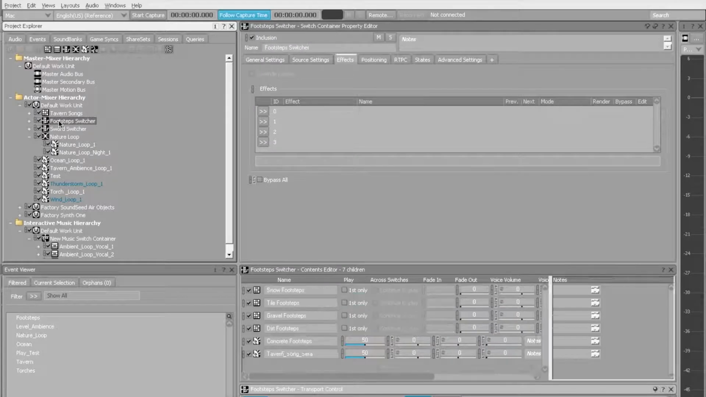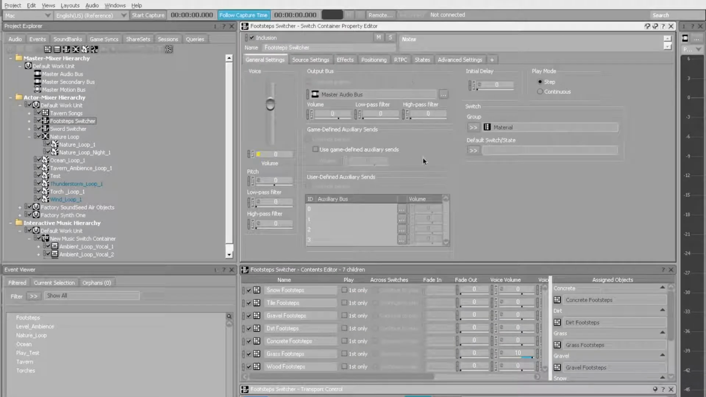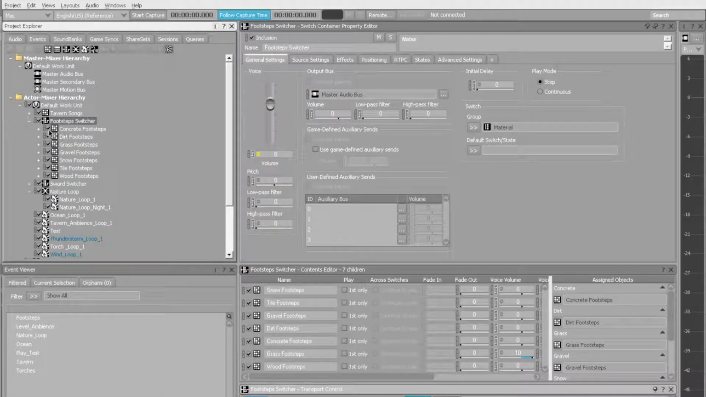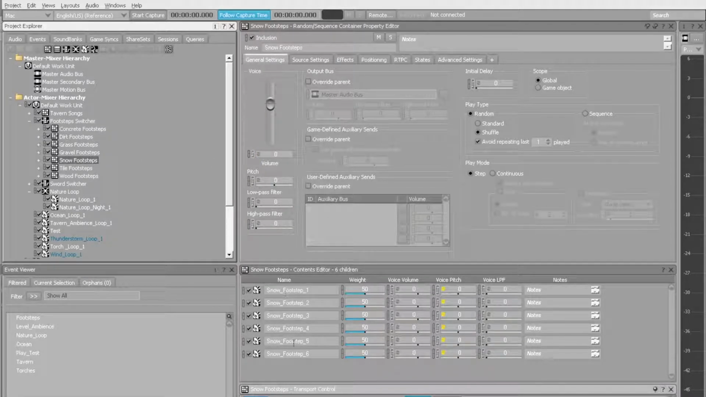Next thing in the Wwise project is the footstep switcher. This is a switch container. Inside of the switch container I have a load of random containers for each footstep surface. So if we have a look at the snow footsteps, for example, I've got 6 different snow samples.